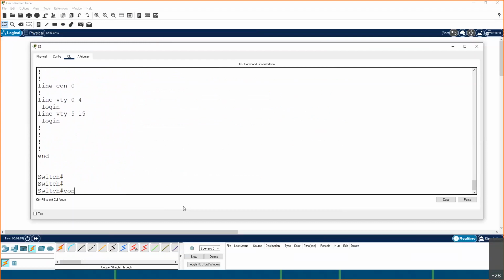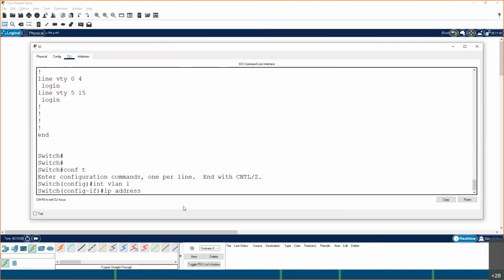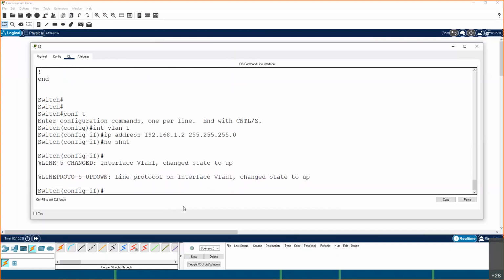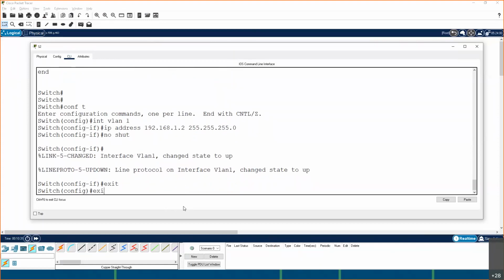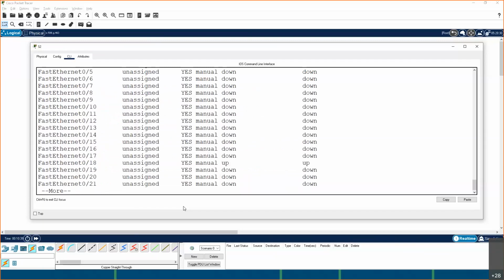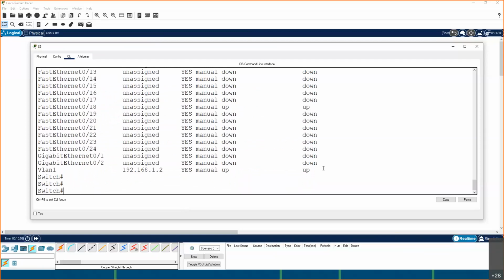Okay. So configure terminal, interface VLAN 1, IP address 192.168.1.2. Subnet mask 255.255.255.0. Okay. No shut. There we go. Exit. Exit. Another way, show IP interface brief. When you say show IP interface brief, it shows you briefly, quickly, your IP interfaces. So two ways, show running configuration or show IP interface brief. I'm just showing you two different commands. So VLAN 1 IP address, and it is up and running. So we are basically done.